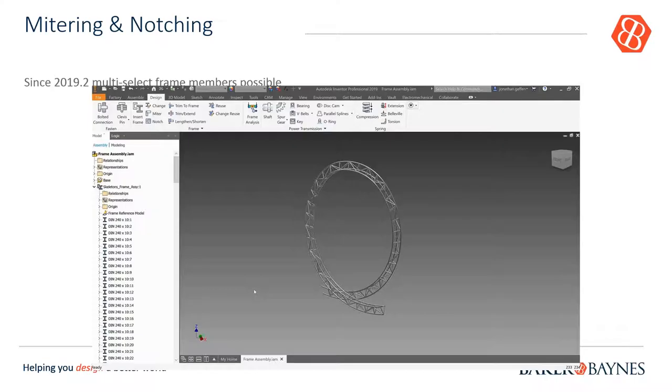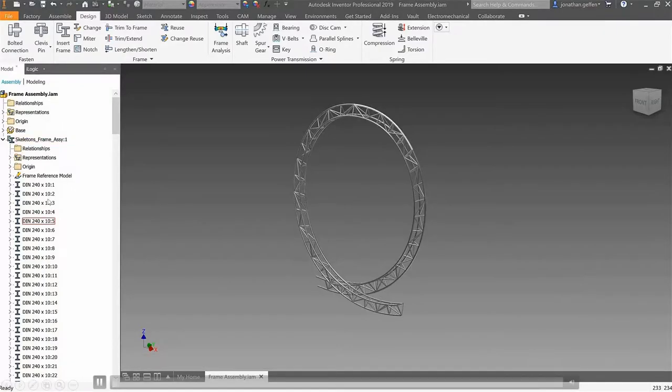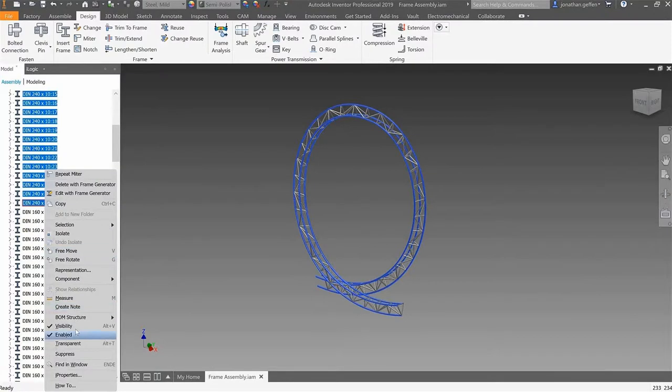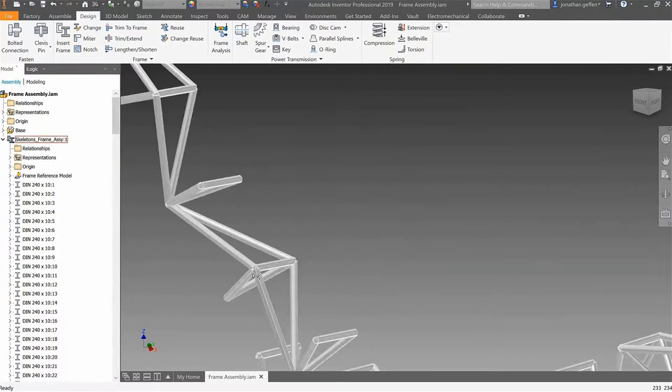And next, what we're going to do is look at mitering and notching it. So we've got the frame, we've got the members connecting. We have to miter and notch them, all right? Because we do the end treatments on them. So again, looking at the end treatments in here, we could select the members that we want to miter and notch.